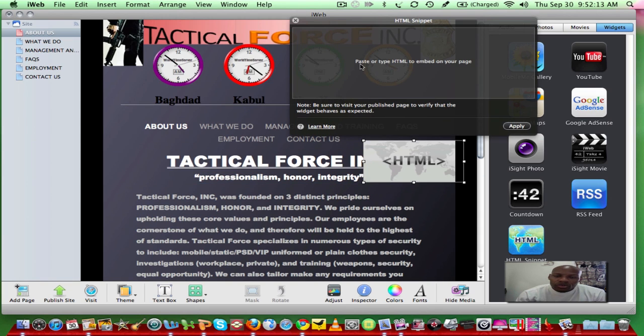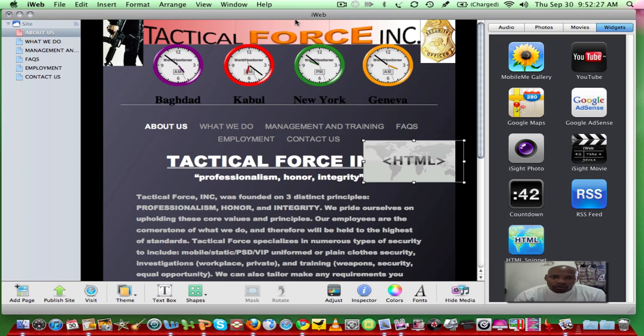Basically what you're going to do is you paste or type HTML to embed into your page. All I did was I went to world time server. I got that code and I put it into this box here, and I click apply, and I did that 4 times for different areas. So that's how I got that there.